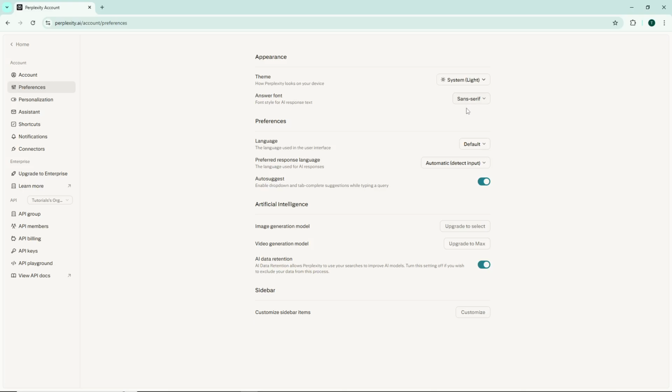You'll notice that all future responses from Perplexity AI will now appear in your chosen font style, making your reading experience more personalized and comfortable. And that's it. You've successfully customized the font style in Perplexity AI to suit your preferences.